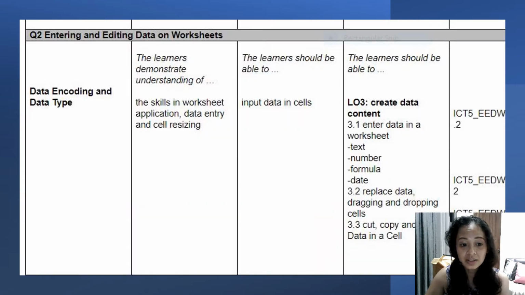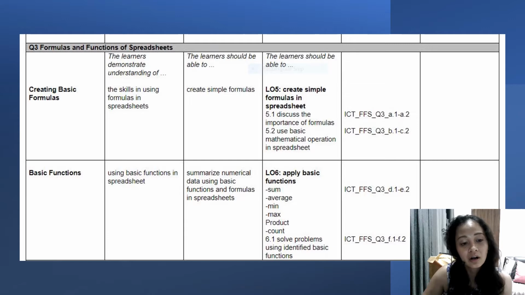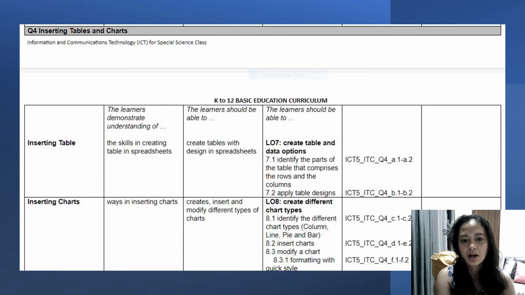For the second quarter, you're expected to learn about data encoding and data type. We will be learning formatting skills, the use of rows and columns, and how to delete cells, and resize rows and columns in Excel. Then on quarter 3, you will be learning certain formulas and basic functions in Excel. For the last quarter, you are expected to insert tables and charts.